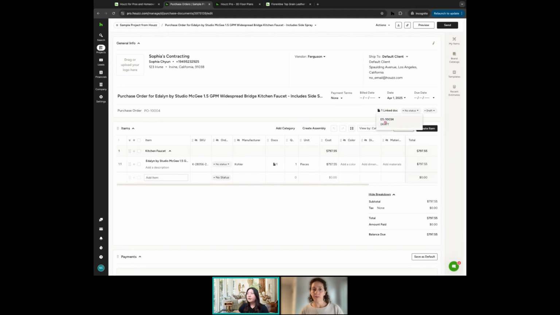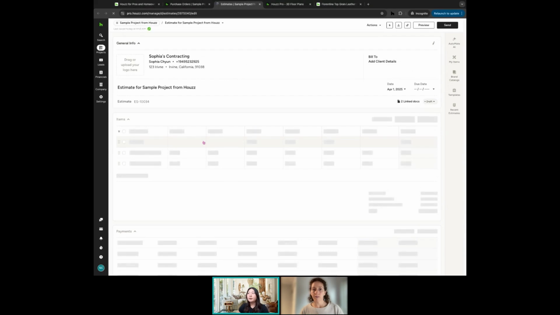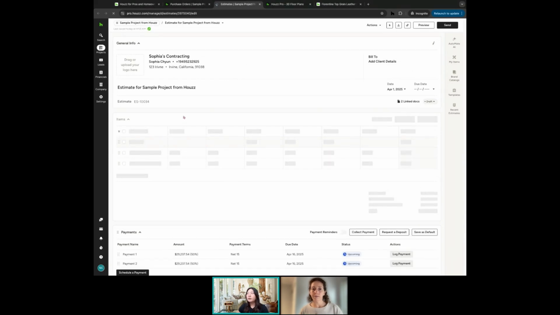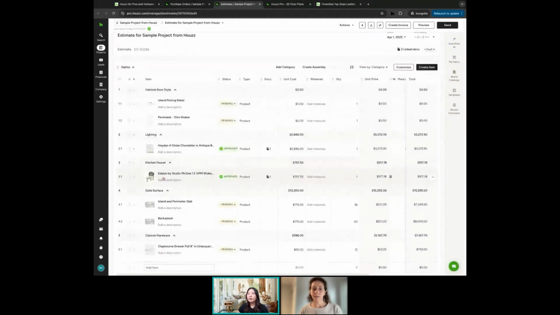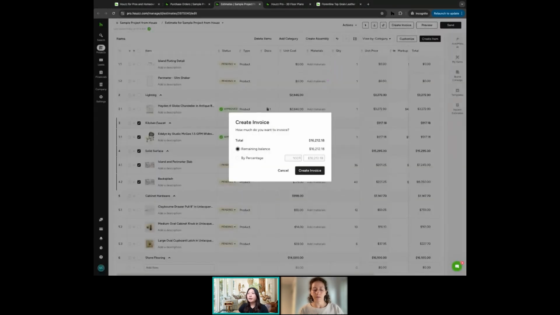If I go back to my proposal here, I can also move any of these items straight into an invoice as well. So I'm going to go into here. I'll make my selections here. So let's just say I'm going to move these 3 particular items into an invoice. So I can go here and click on create invoice.